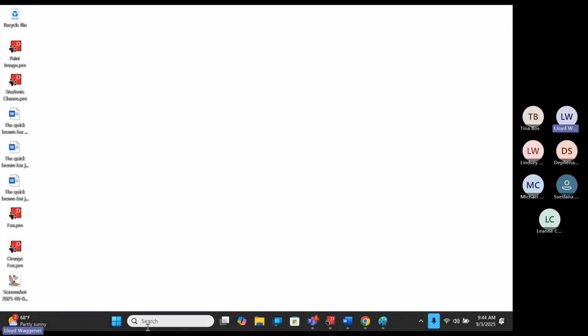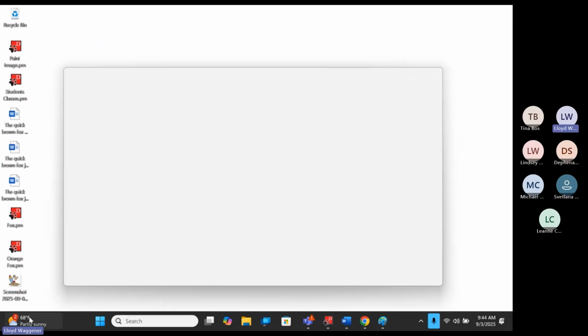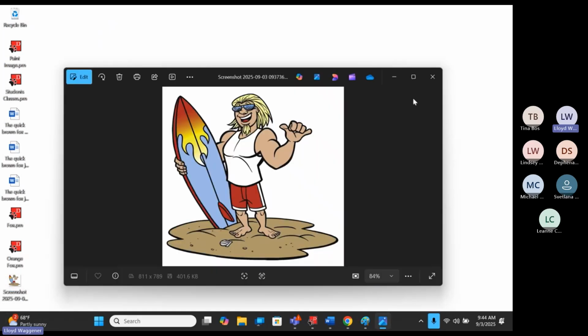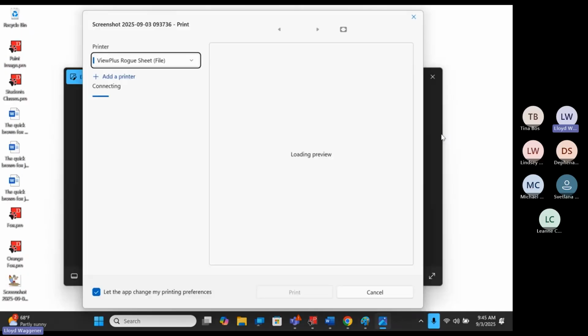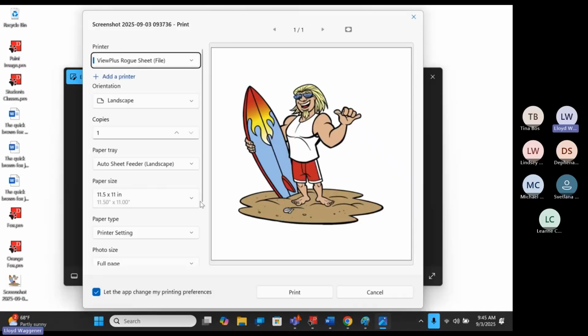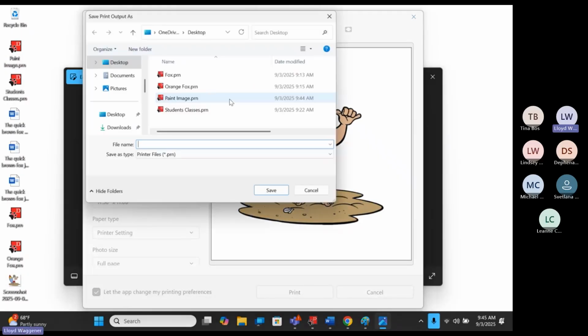It also doesn't have to be from Paint. We downloaded the Surfer Dude. This here's a PNG file. If I open this, I can just do Control P directly from here. Rogue sheet, print. And you don't get the customize ability of being able to remove dots and stuff like that if you just go directly to it.